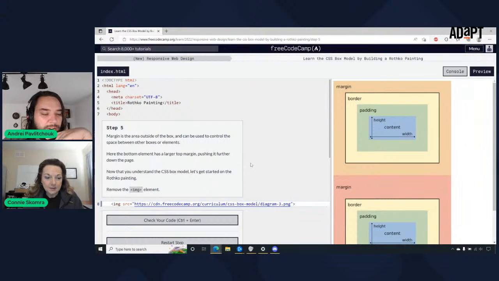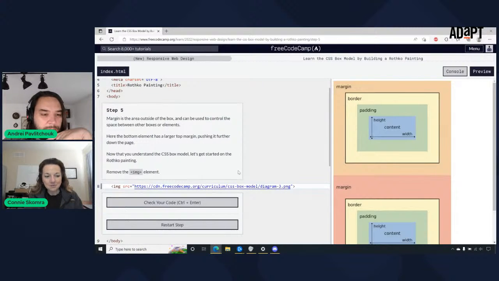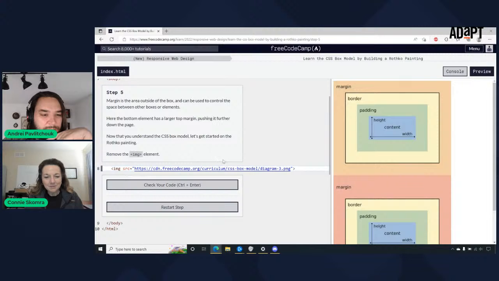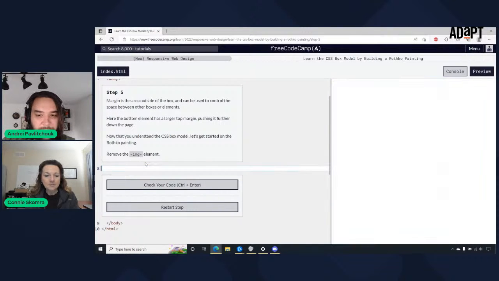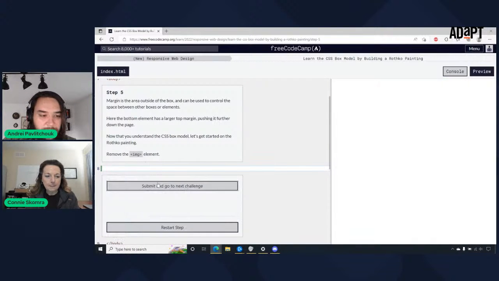Margin is the area outside of the box and can be used to control the space between other boxes or elements. Here, the bottom element has a large top margin, pushing it further down the page. Now that you understand the CSS box model, let's get started on the Rothko painting. So it's asking me to remove the image element. Okay. So I see nothing.